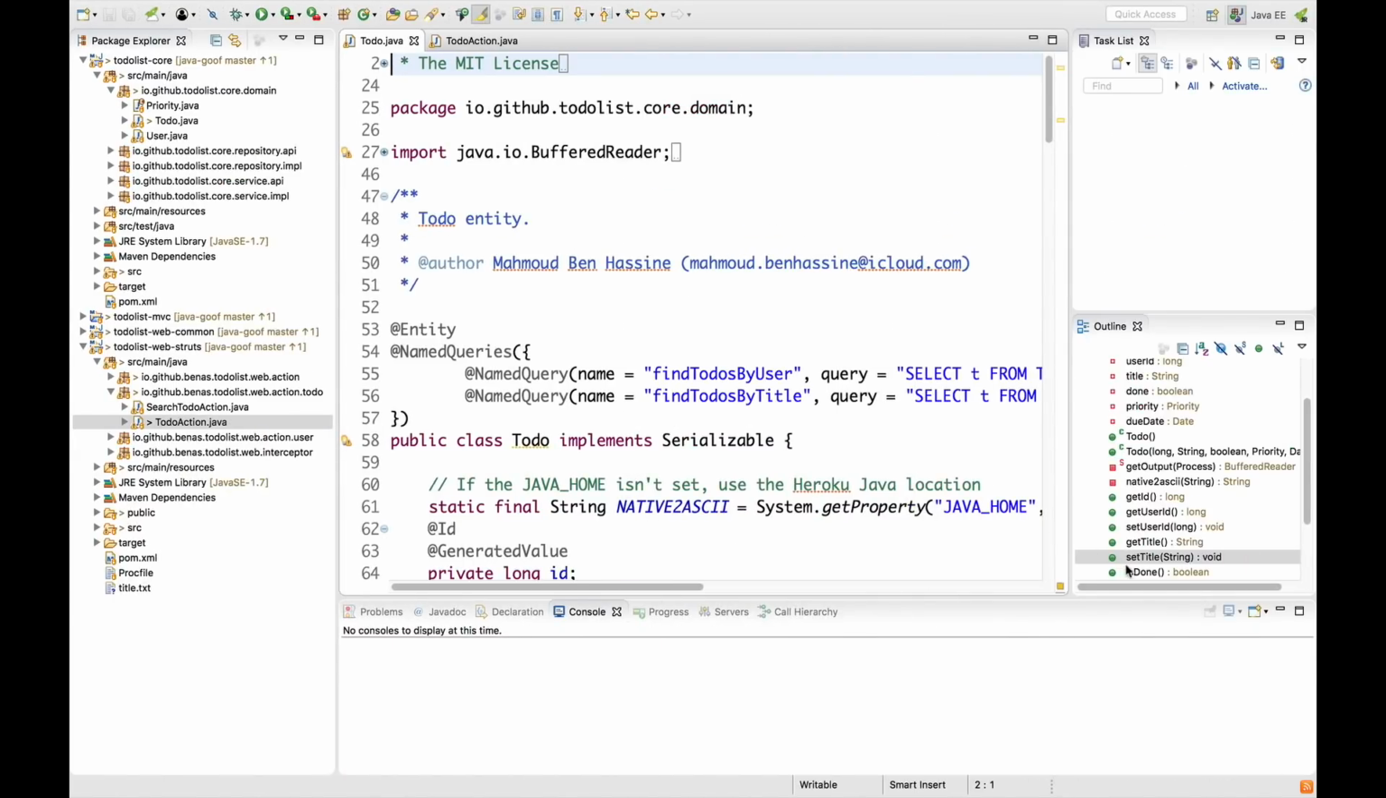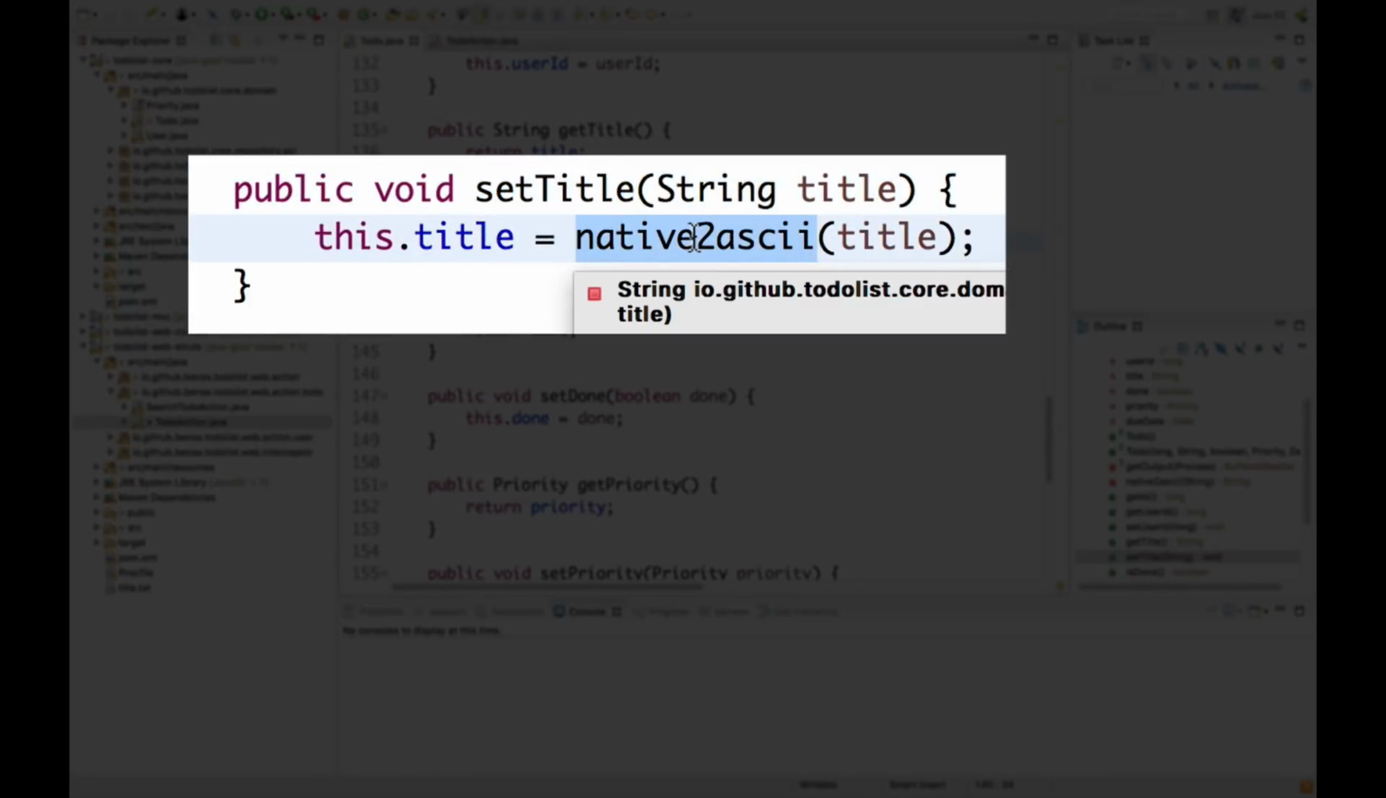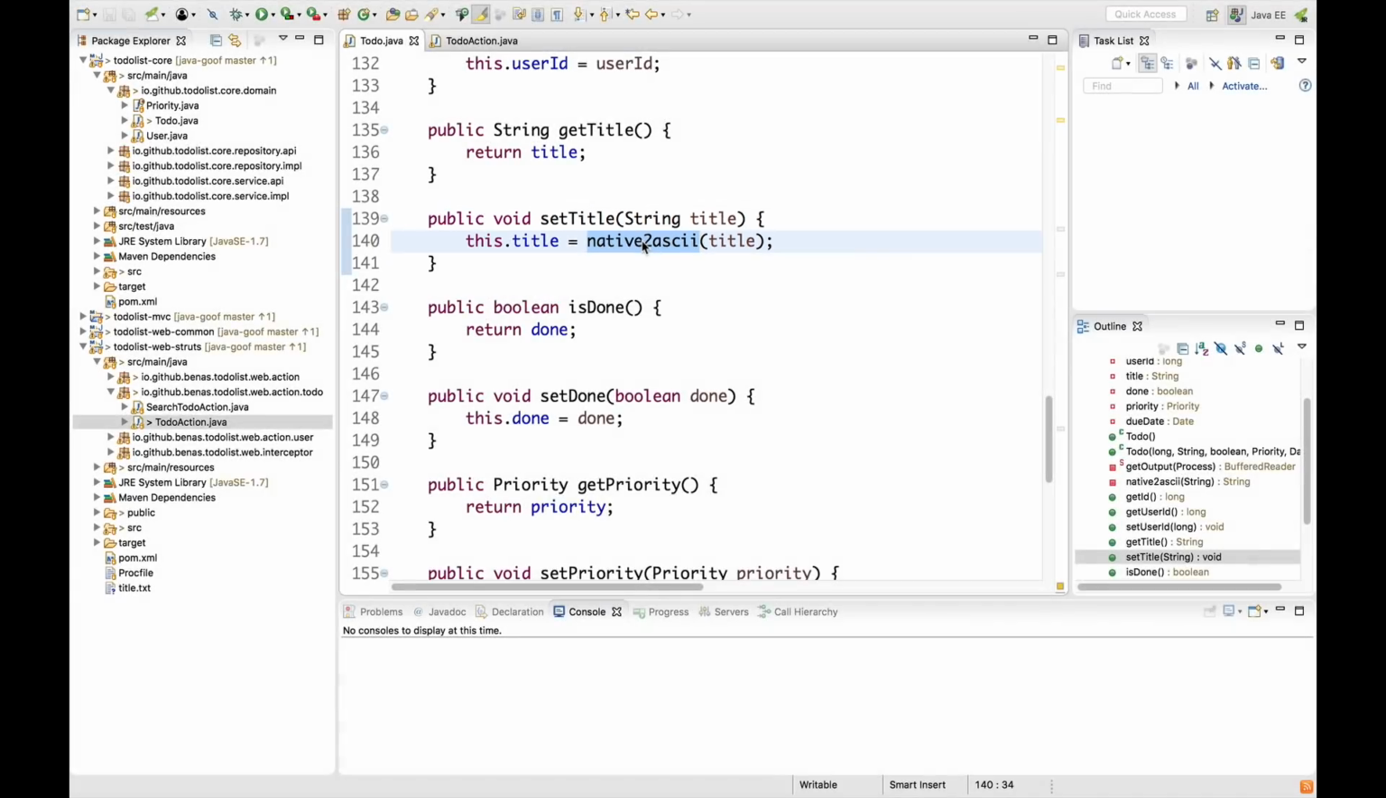Let's go and have a look at the to-do class in the code. We can see that where we set the title on the domain object, we make an invocation to native2ascii. This performs a call to the JVM script of the same name to convert any content into an ASCII format. This JVM tool will be the target of our exploit.